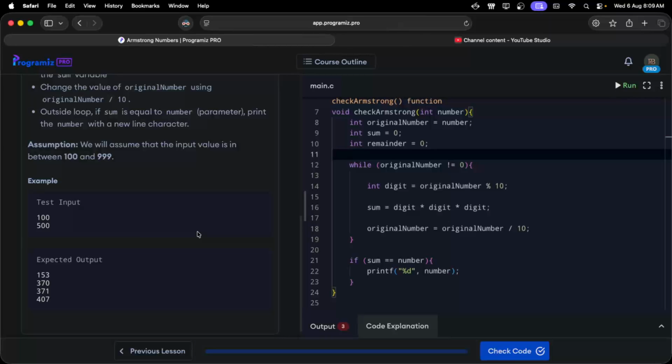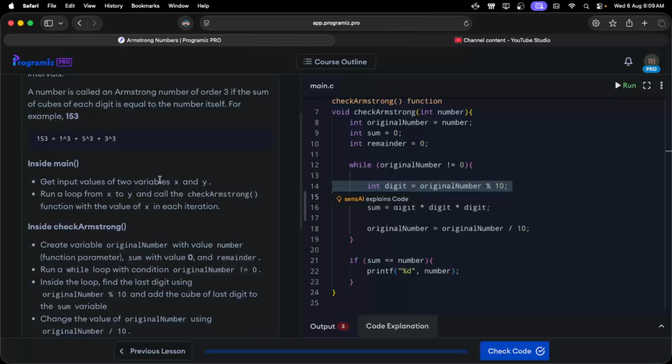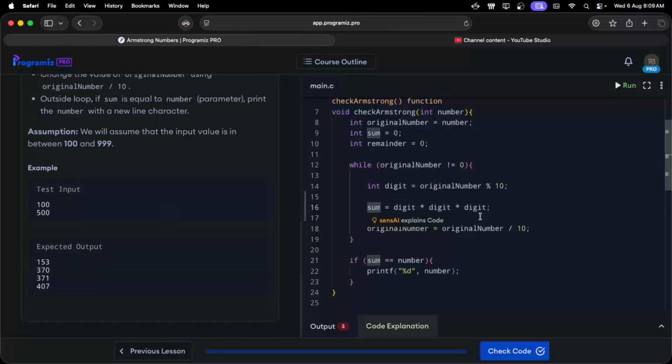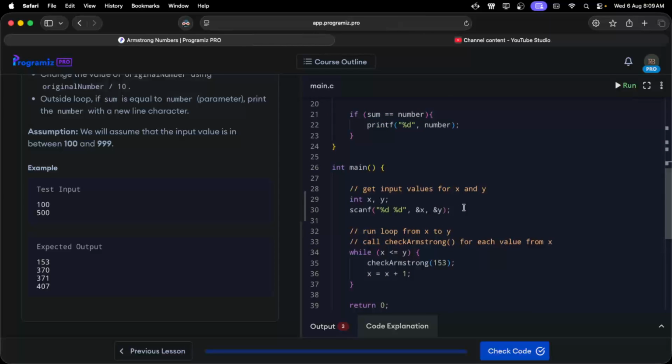So if it is 153, right? 153 comes over here. When you get it, we get 3 in the thing, right? So 3 into 3 into 3, 27, right? So 3 cube will be there. Yeah, 27 will be there. And then after that, it basically changes it to 150. Right. 152 is there.